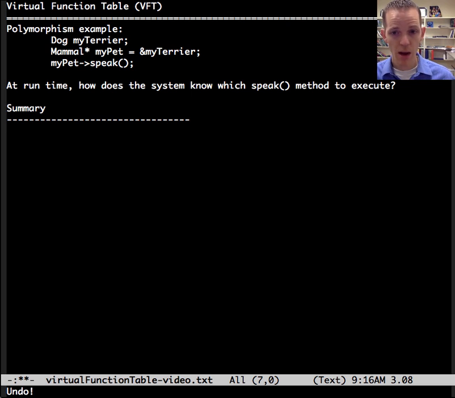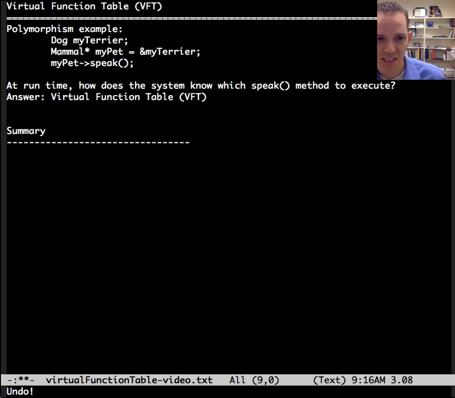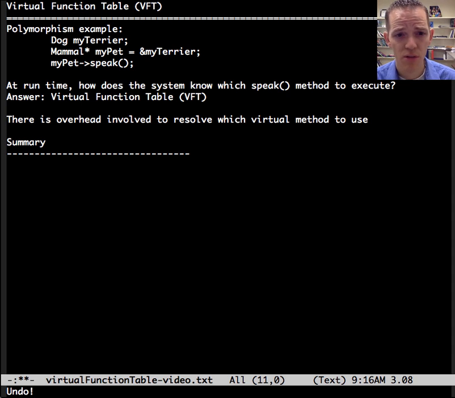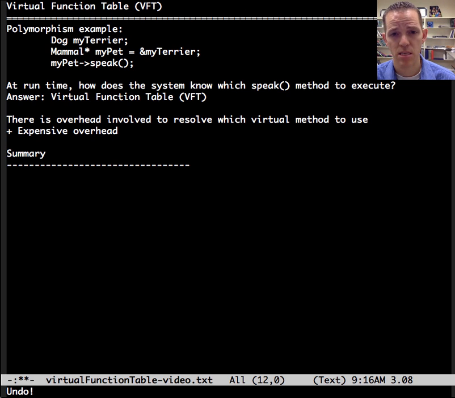Okay. So now at runtime, how does the system know which speak method to execute? And the answer, not surprisingly, is virtual function tables. There is an overhead involved with resolving which virtual method to use, and this overhead can be expensive. So this is something to apply when it's appropriate, but not just every time.